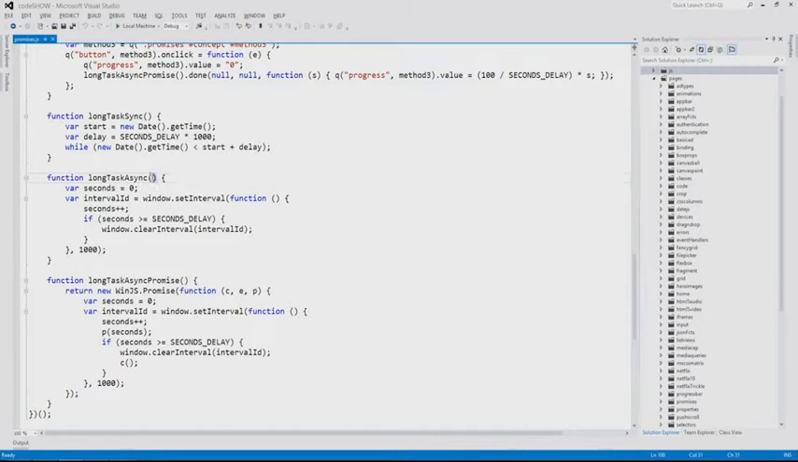Now, long task async is implemented. It's the same kind of wait, but it's implemented using setInterval. So this is not a blocking thing. This is asynchronous. As soon as it calls setInterval, it automatically returns.